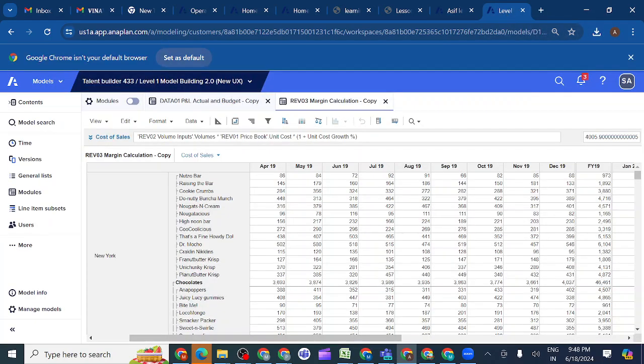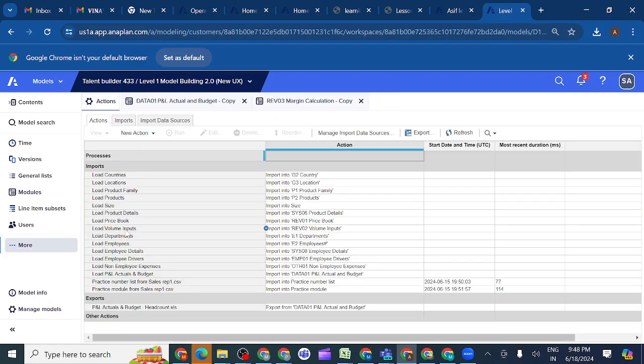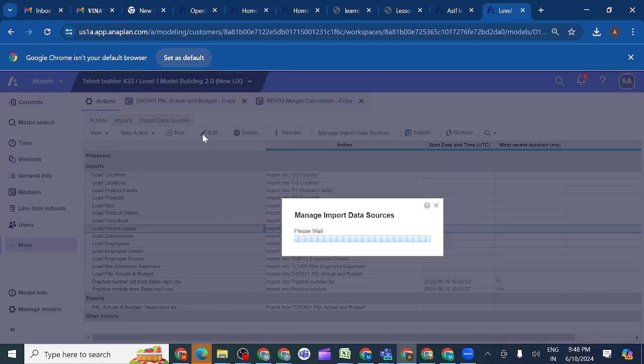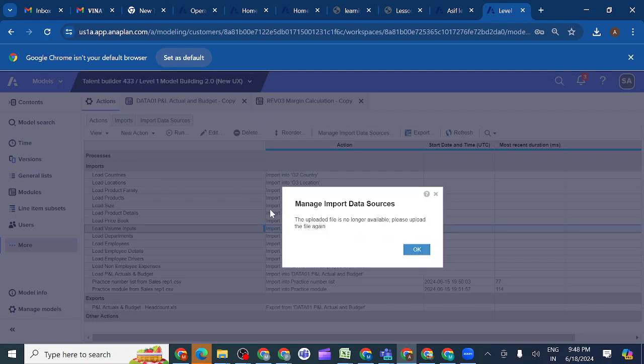They will keep it simple, normal. If I try to edit, what happens? You can see here: the uploaded file is no longer available, please upload the file again. This is the difference between keeping it private and admins only. That is the difference, that's it.